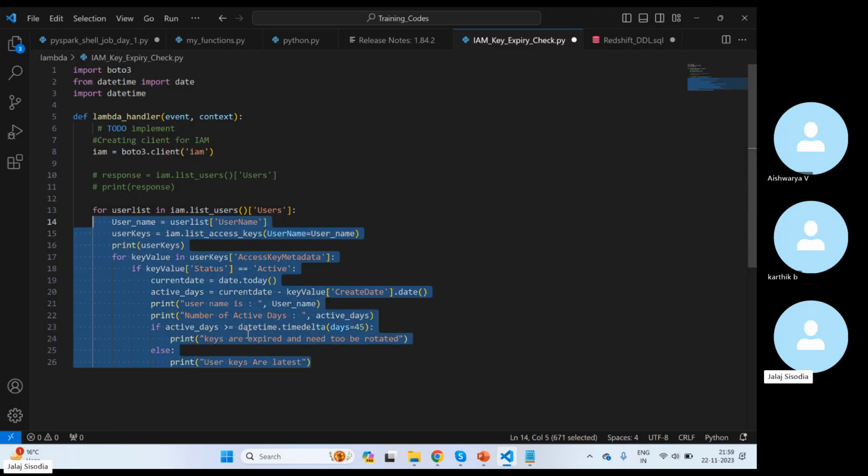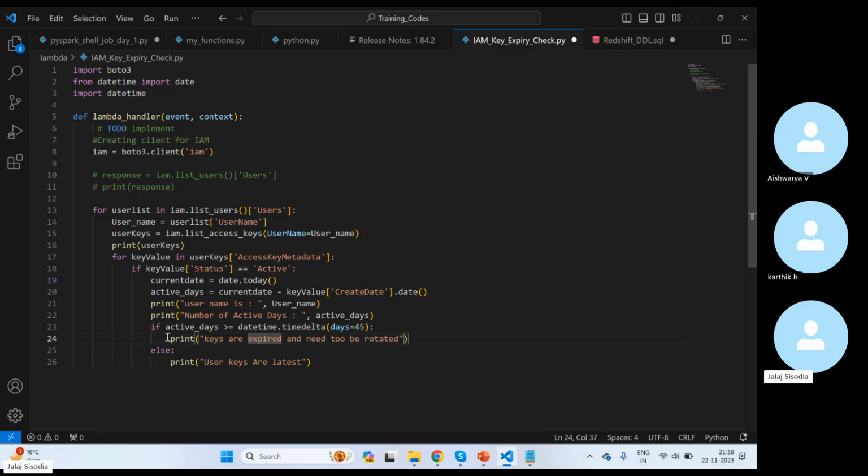In the actual code, inside the if, I had used SNS to drop an email to the respective users. SNS we will learn in the project itself. We will learn how to drop emails from AWS Glue or AWS Lambda functions. It is not a complex task, it's a simple thing.